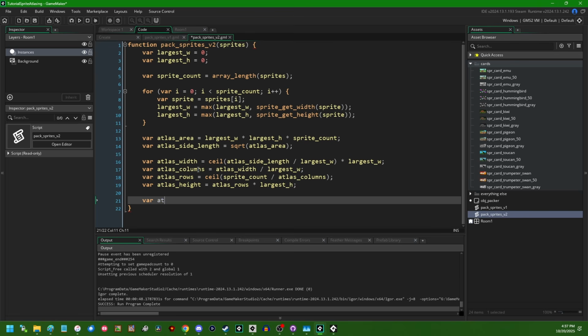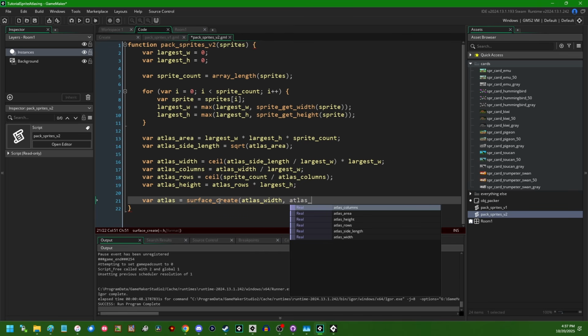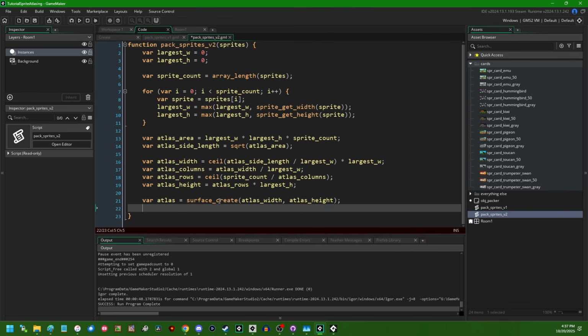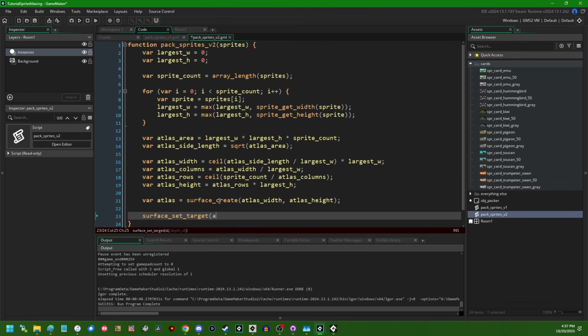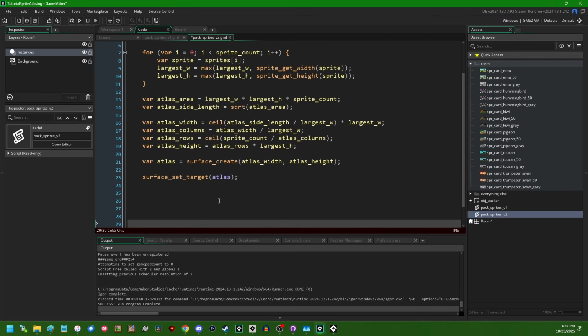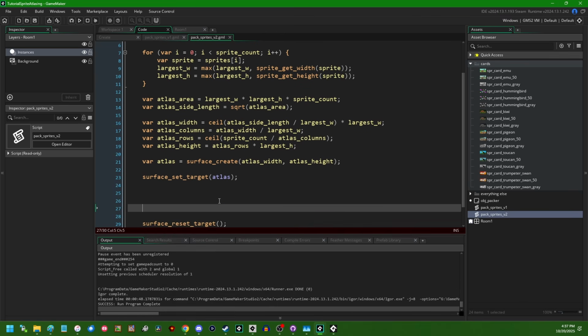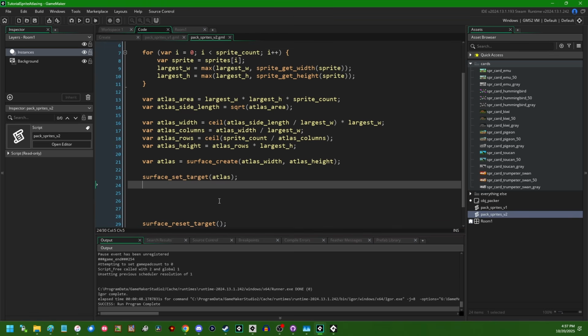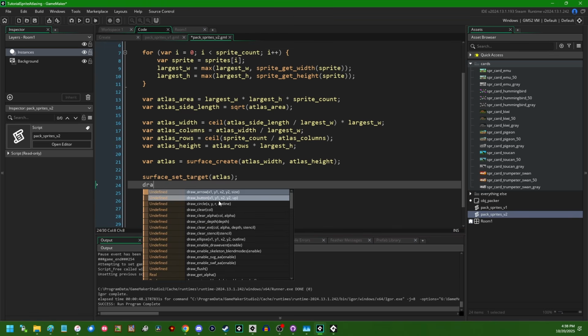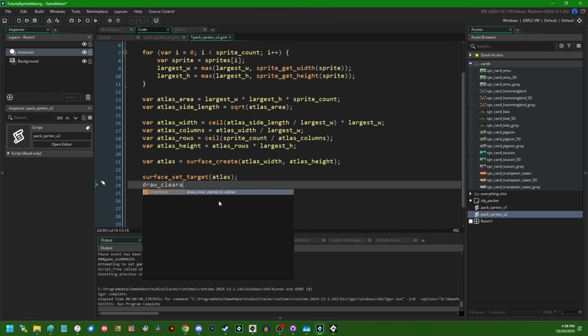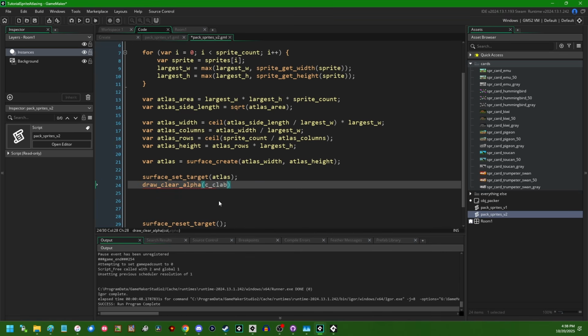I suppose we can say our atlas is going to equal surface create. The width can be the atlas width, and the height can be the atlas height. We will surface set target, and sometime farther down, surface reset target. Always do these things in pairs. And before we actually draw anything onto it, let's draw clear alpha c underscore black, and a transparency of 0, not 1.